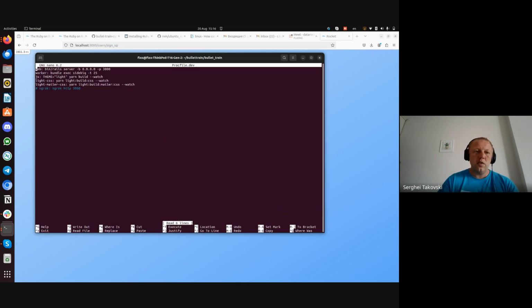And here you can see the configuration of the web service, Bullet Train. And that's all. So you see how fast its implementation of Bullet Train was.